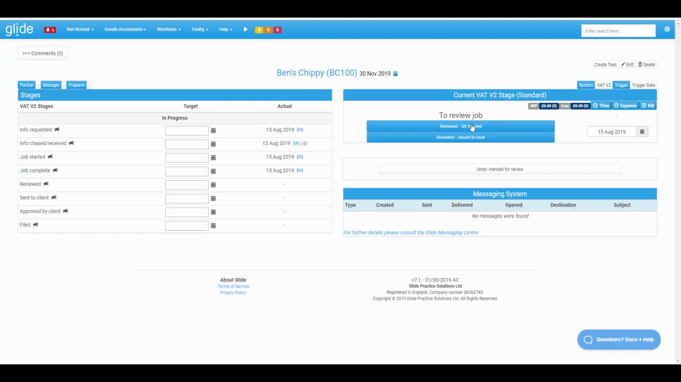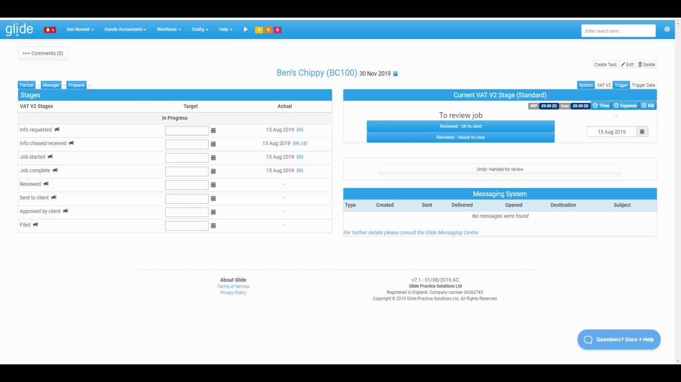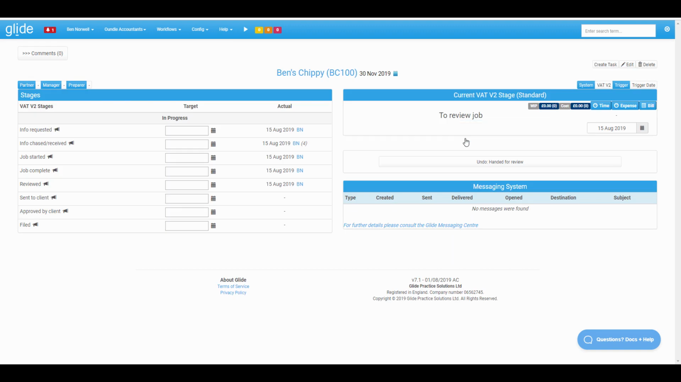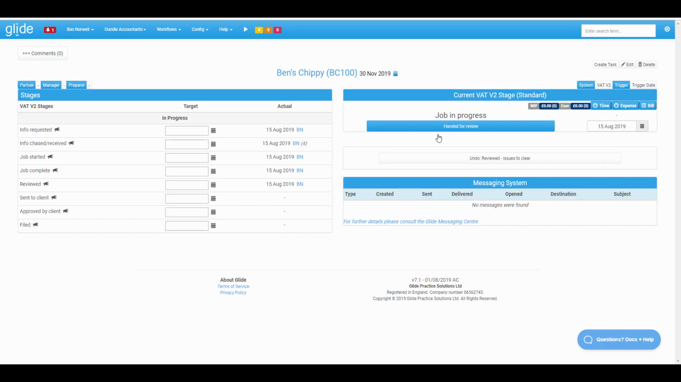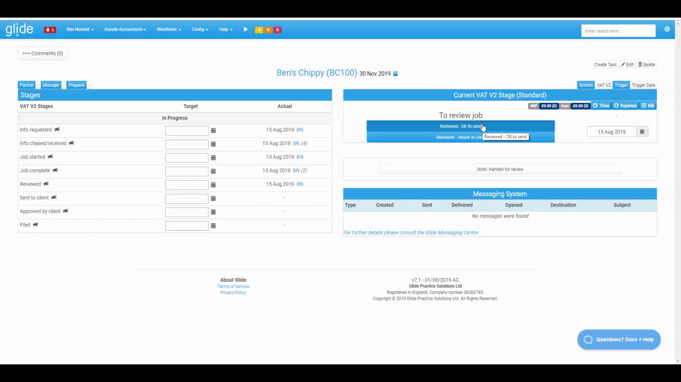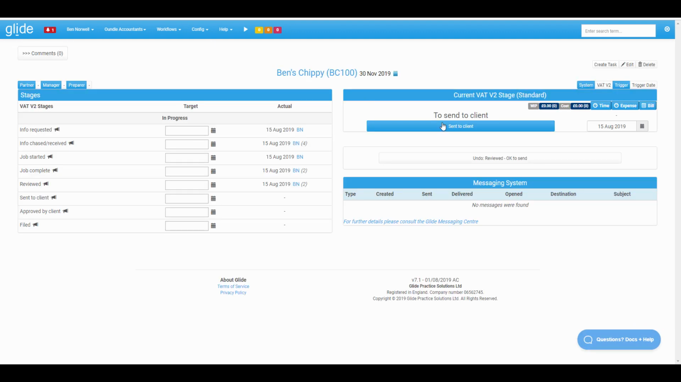We can click handed for review, and that puts us on to review job. Got two jobs on that stage at the moment. And we can say issues to clear. That puts us back on job in progress. And we can say OK to send. That puts us on to send to client. And then we can click send to client.